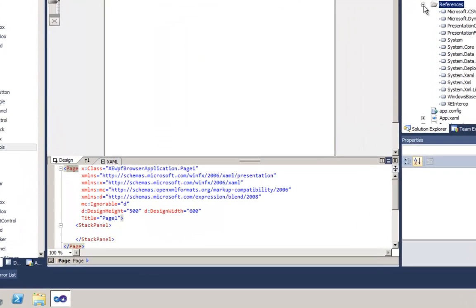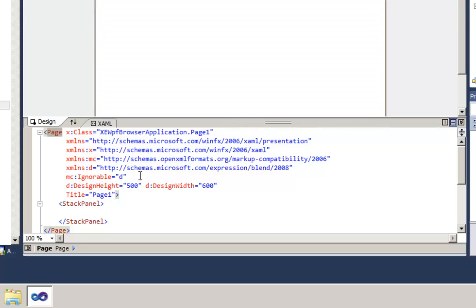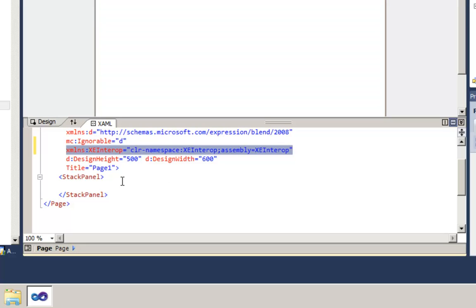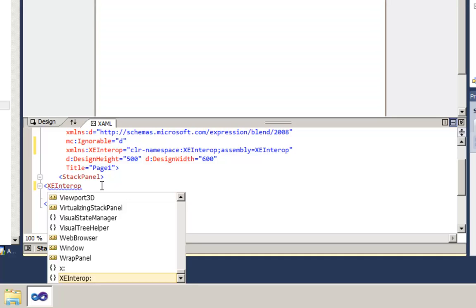Once the reference has been added, then you need to add a directive within the page header that links directly to this assembly. And the format for this is as follows. Once you've got that, then you can simply reference the user control by typing in the XML namespace prefix. So in this case, xe interop colon.